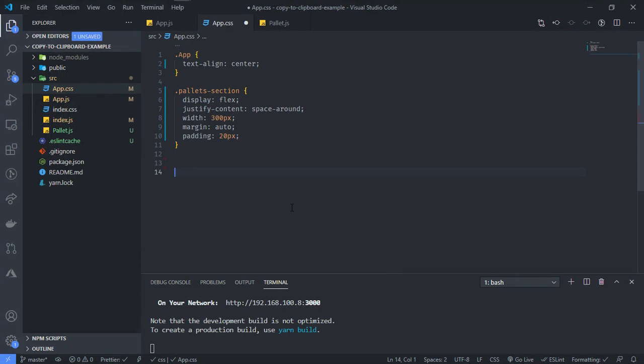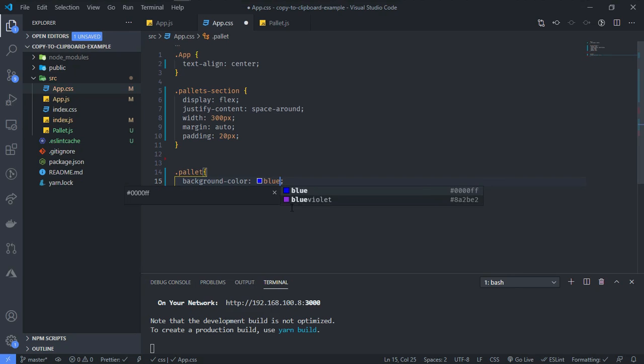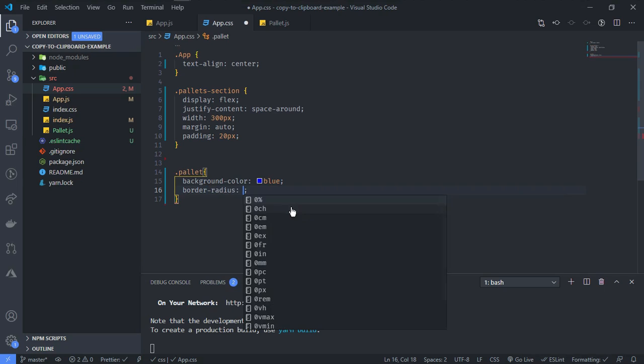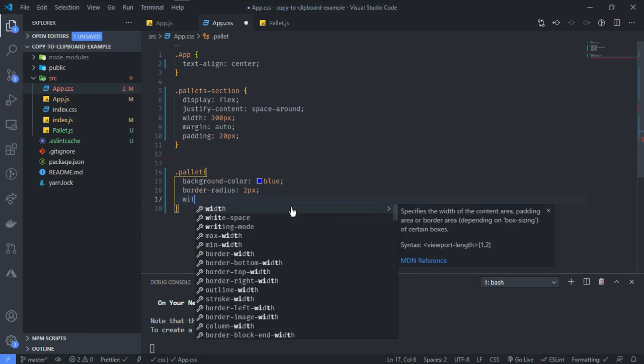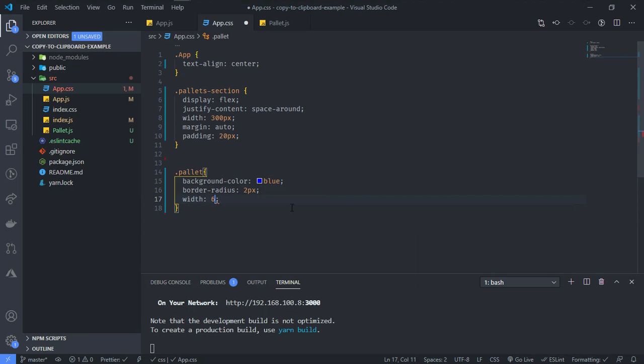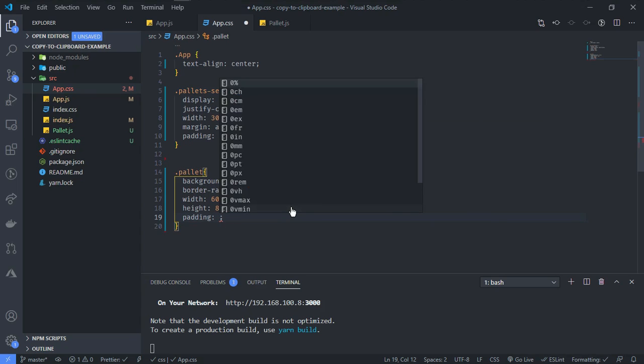And then I would also style the palette. For now I'll just give it a background color of, let's say, blue, just for you to see what is happening. I just give it a very small border radius, like 2 pixels for the rounded corners. I'll give it a width of 60 pixels, and then the height of 80 pixels, and I have a small padding inside which is 5 pixels.